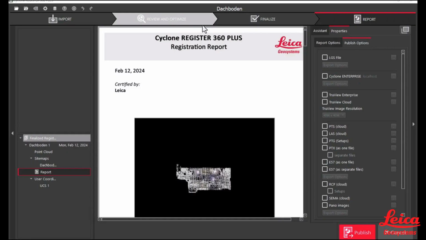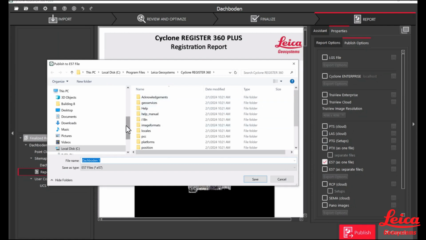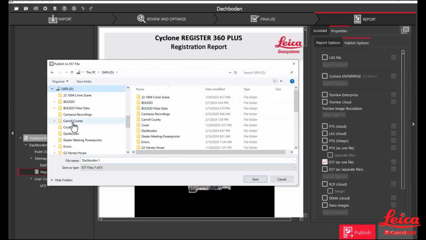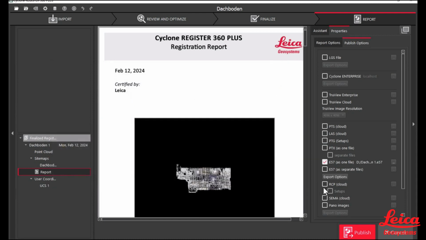In this example, let's publish an E57 and RCP. Click the Publish Options tab and select E57 as one file. It will open a window to save the file. Navigate to where you want to save it, name it, and click Save.